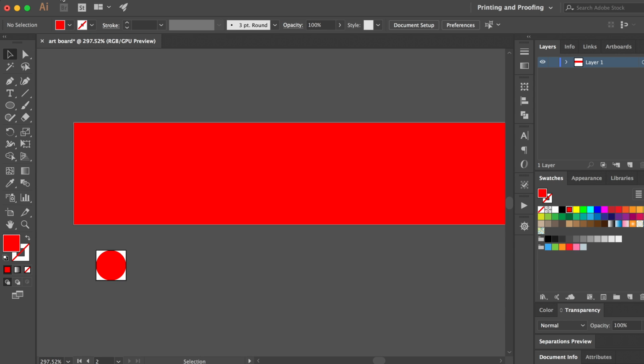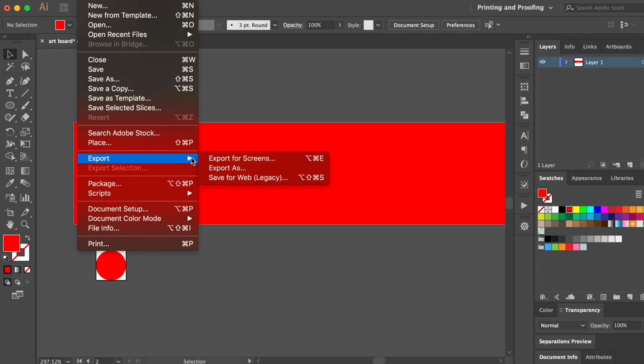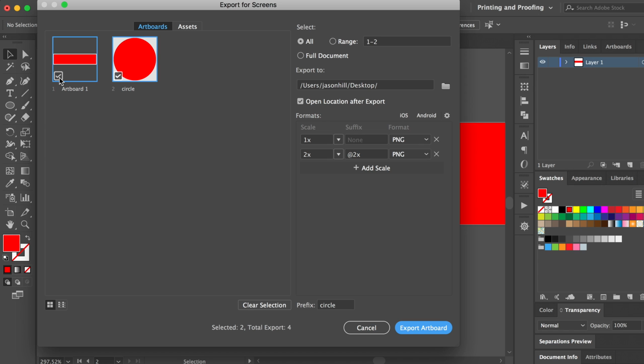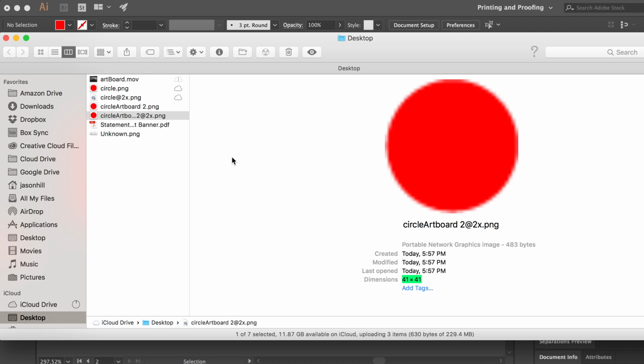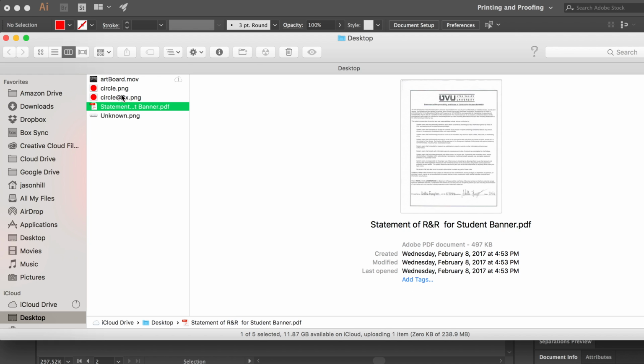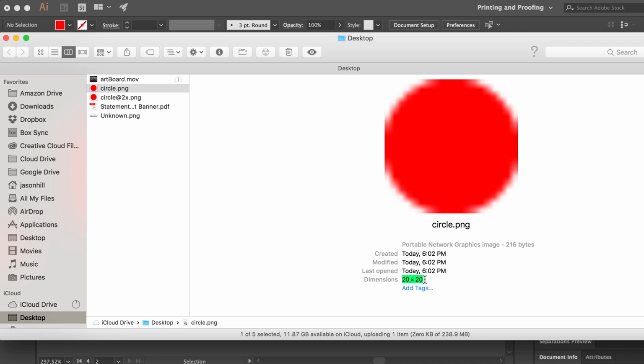Now I'm going to hit File, Export for Screens, and then I'm going to deselect artboard 1, and I'm going to keep the same scales here, just the 1x and the 2x, and I'm going to go ahead and delete the circle prefix here. I'm going to export the artboard, and you'll notice that it's creating 2 new files. It's not overwriting the original ones because I changed that artboard name from artboard 2 to just circle. So I'm going to delete both of those original ones, and then let's take a look at circle. Now you'll notice that my dimensions are 20 by 20, and on this one they are 40 by 40.